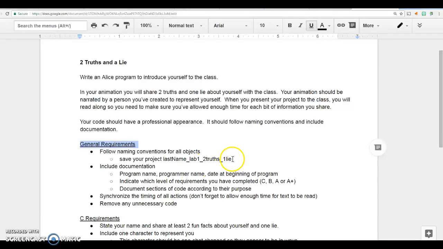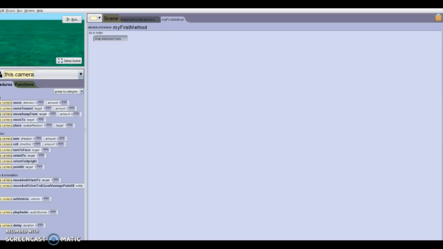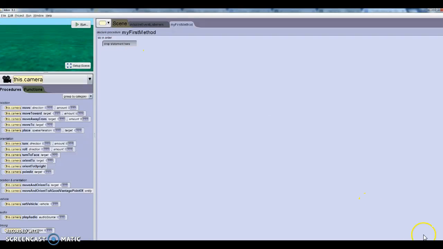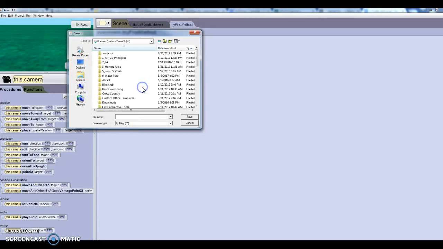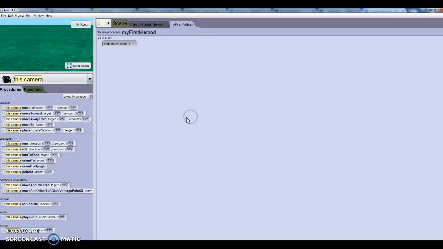So in Alice, you want to make sure you save your project as exactly what it tells you to in the instructions. So for those of you on the school computer, make sure you are going to File, Save As, find your H drive, find your folder, and save it as your last name, underscore lab1 2 truths 1 lie. That way it's always easily available.